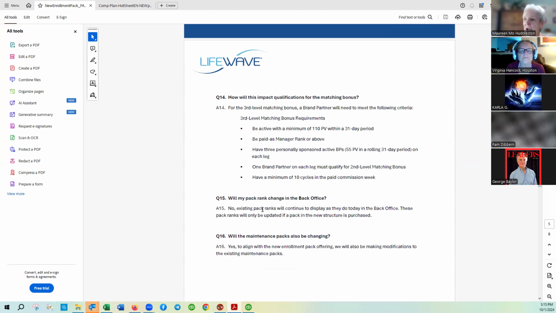Okay, so existing pack ranks will continue to display as they do today in the back office. These will only be updated if a pack in the new structure is purchased. So it will change if it's somebody new from yesterday. Anybody who signed up from yesterday on will show what their existing rank is. But right now it'll stay the same for everybody who is grandfathered in, which we all are.